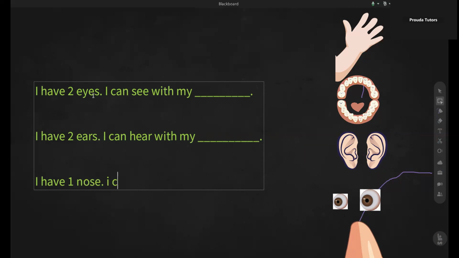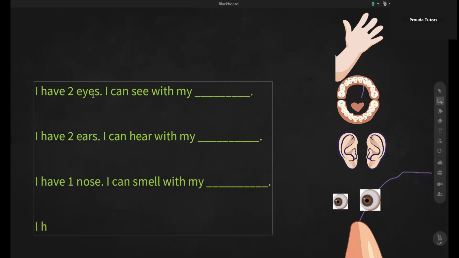I can smell with my nose. I have one mouth. It has to be tongue. Actually, I have one tongue. I can taste, because we only use our tongue to taste. I can taste with my tongue.